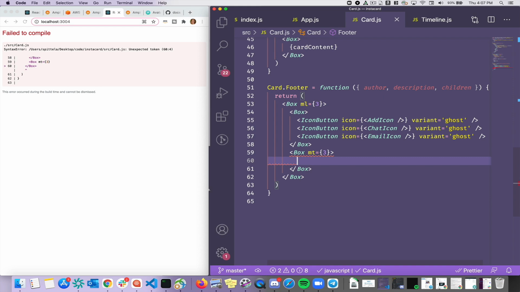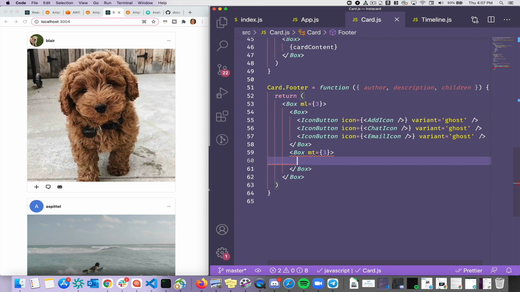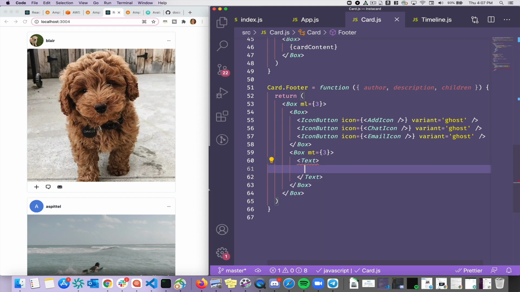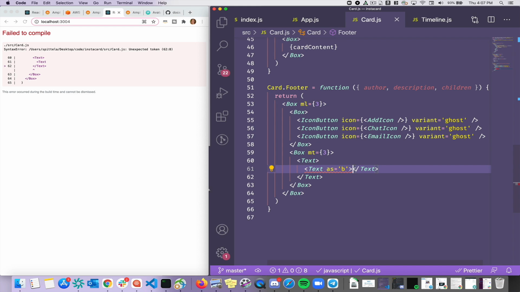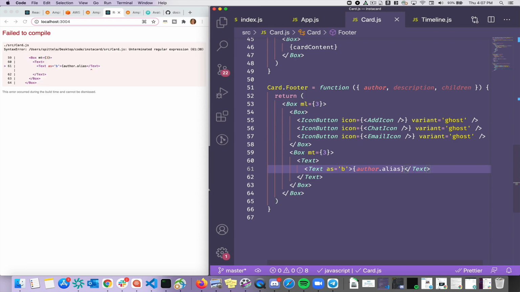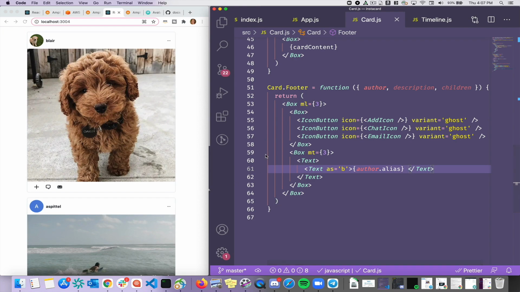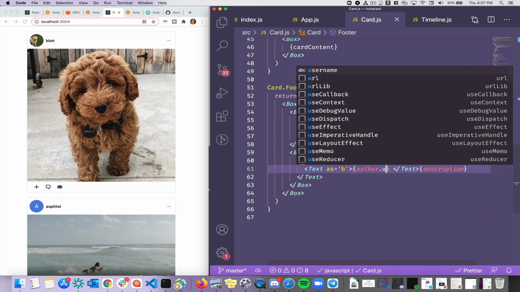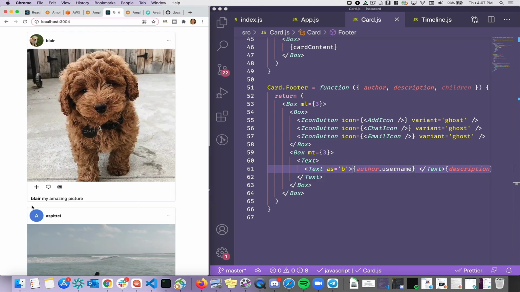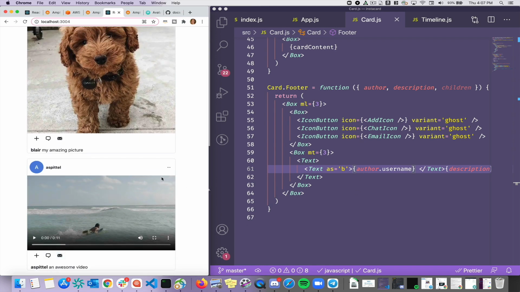Now I'm going to add another box with a margin top of 3, so there's a little bit of a margin in between these 2 boxes. I'm going to add text. I'm going to add some bold text here. So I'm going to have the author alias there. And then I'm going to have the description. And instead of author alias, it's going to be username. Okay, so now Blair says my amazing picture and then an awesome video there.